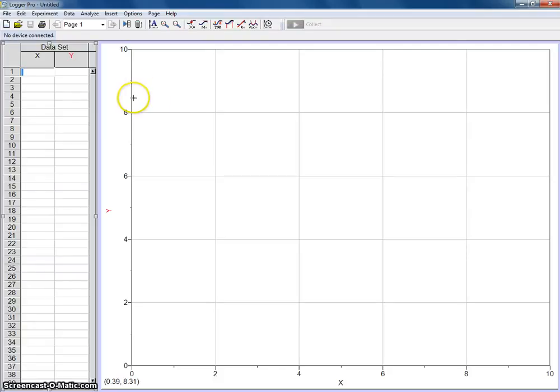Hey, this is Tommy, and this is my analysis of the game Angry Birds. The whole point of this analysis is to find the height of the Angry Bird. So we're going to go ahead and get started.